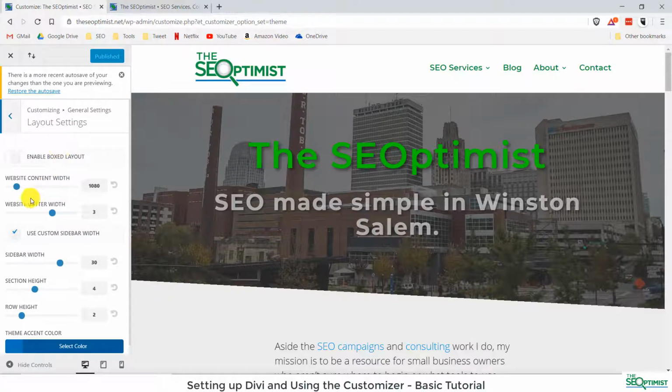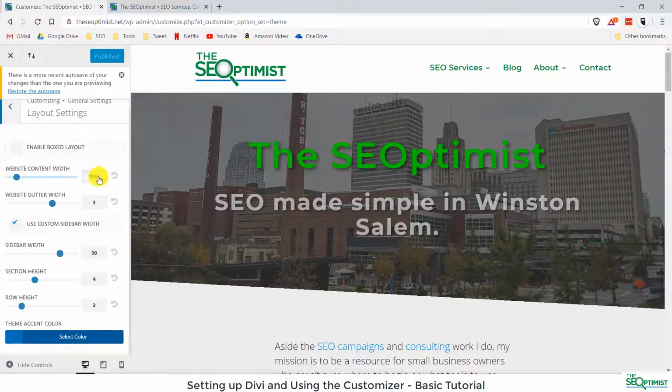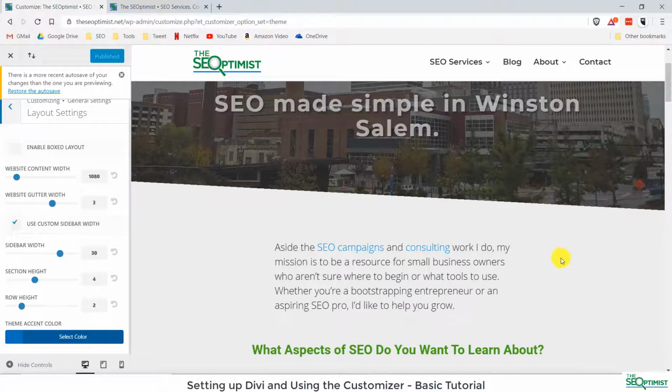Layout settings is basically how wide you want your content width to be. I believe the default is 1080. A lot of the time, if you're not sure what to do here, you can leave a lot of these settings the way that they came. Website gutter width is just basically how much of a gap there's going to be between the corners of the site and individual elements in the columns of things that you do. You can play with this, sliding it left and right to see the difference that it makes. This is another one that if you're not really sure, just leave it alone for the time being.